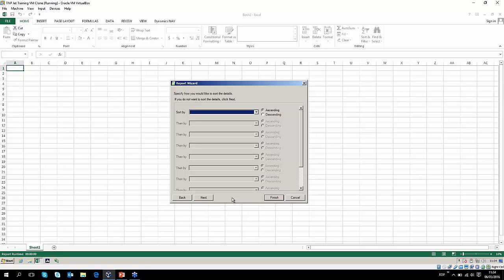Sorting. Again, obviously I can change the sorting, so let's do it by balance due this time in descending order. So it'll give me the customer with the biggest balance due right at the top of the list. Let's say I'm going to create a list of who I'm going to phone, in what order, to chase for the money. So yeah, balance due in descending order. Next.